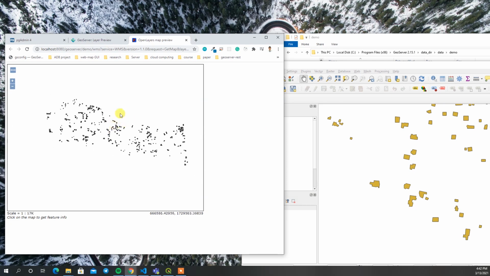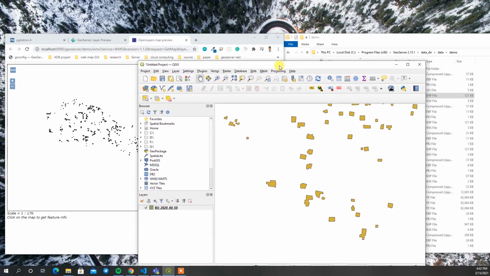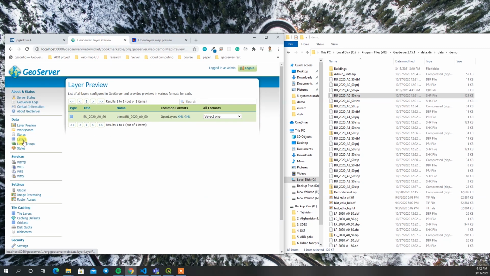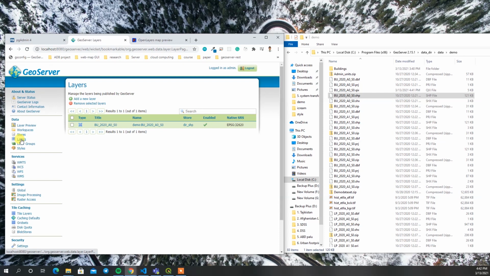After loading the data into GeoServer, you can get this data as a WMS or WFS service, which will be very useful in mapping libraries like Leaflet or OpenLayers. Alright, so let me add another layer as well.